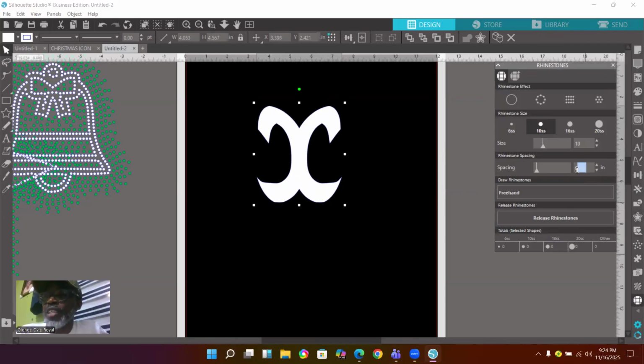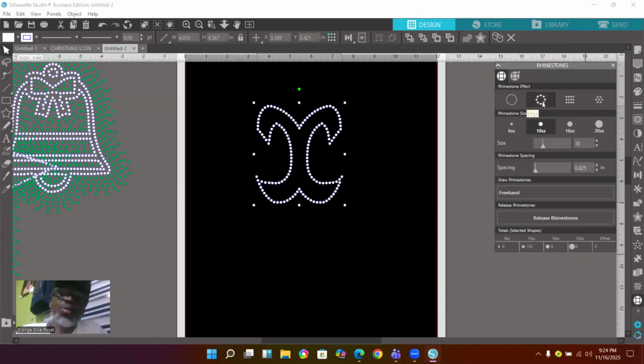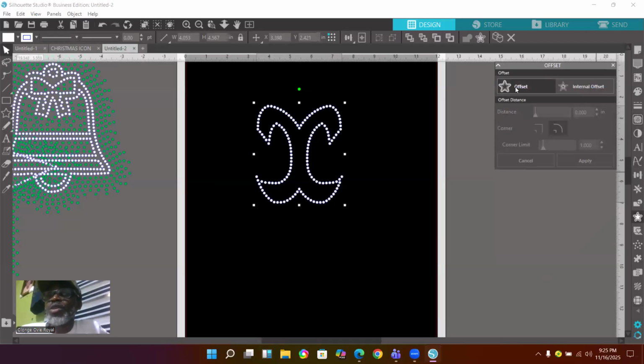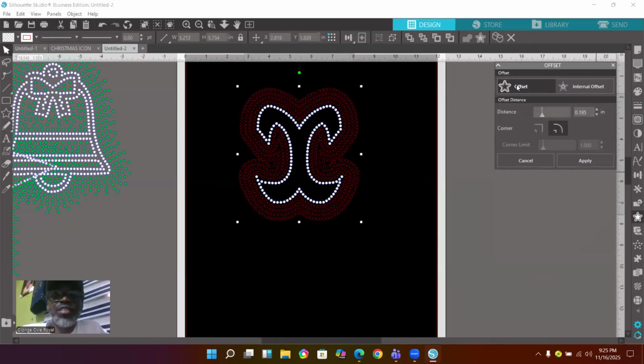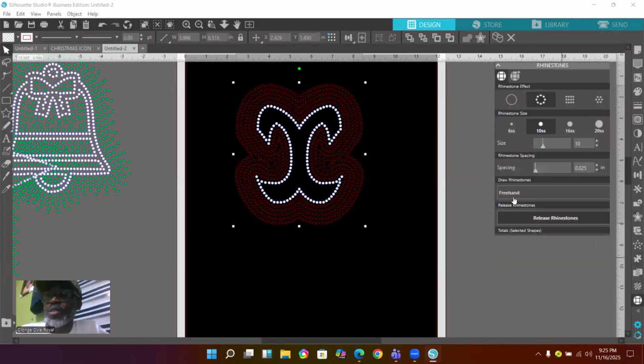So I'm going to do the same. Let's start from the beginning. 0.025. Enter. Then your outline stone. Now we'll go back to offset. Do the offset as many as you want. Yes, I think we're good with that. So we'll go back to the rhinestone and then your spacing. Yep, I think we're good with that.